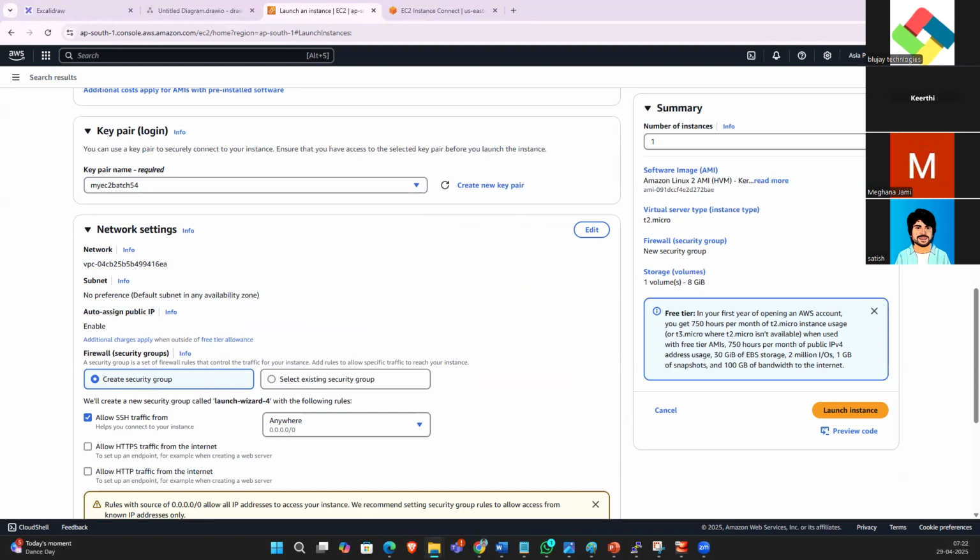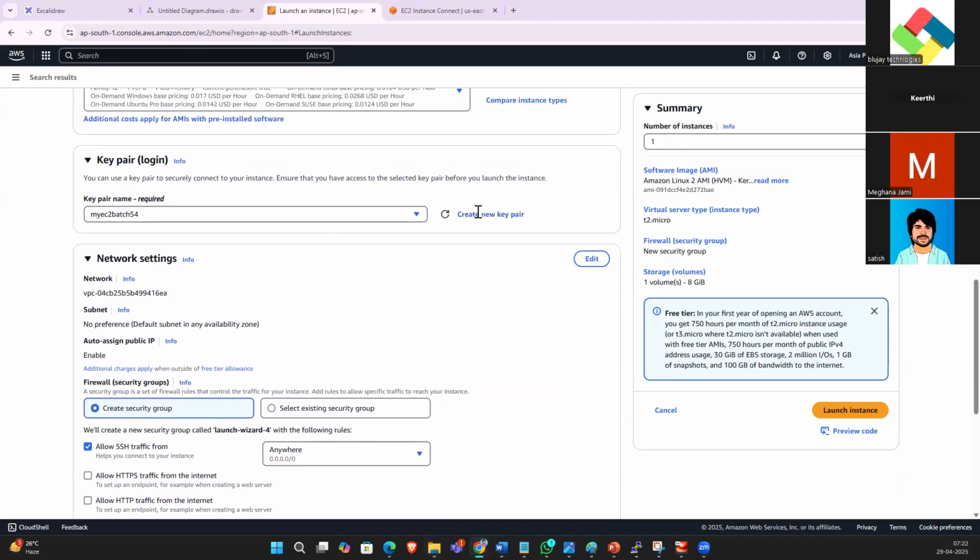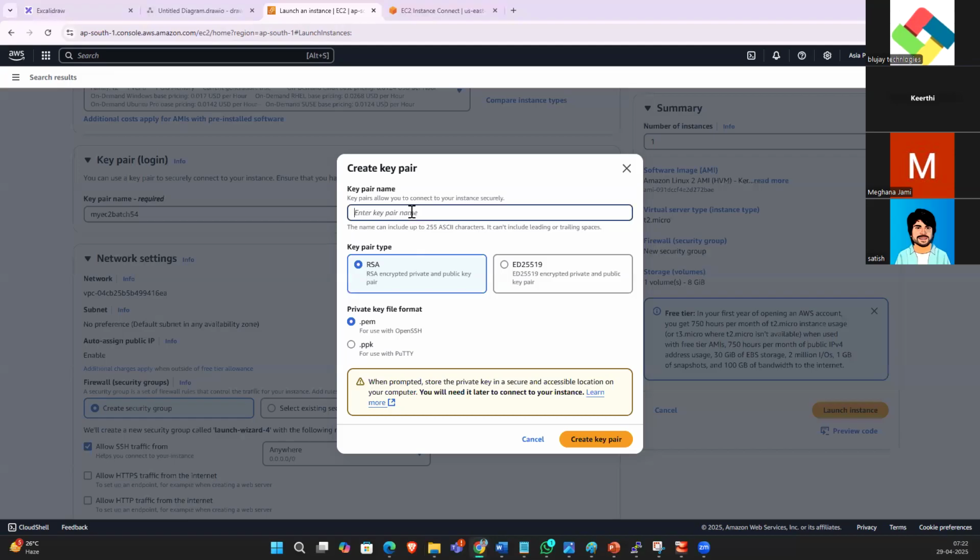Downloads. MyEC2. Guys, I'm creating a .ppk file, batch 54.